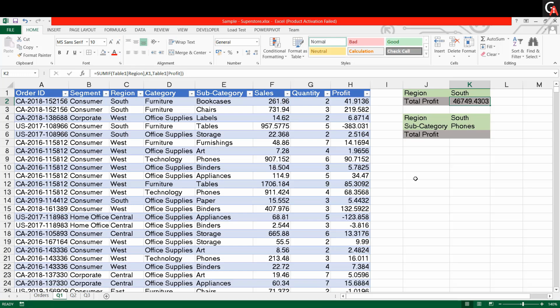The thing is, let's suppose I have multiple criteria. How can I compute the sum? For that I have another function called SUMIFS, which can take multiple criteria. With respect to the region I have South, and the subcategory is Phones. If both of those conditions are true, only then do I have to compute the total profit. So how can I do that?